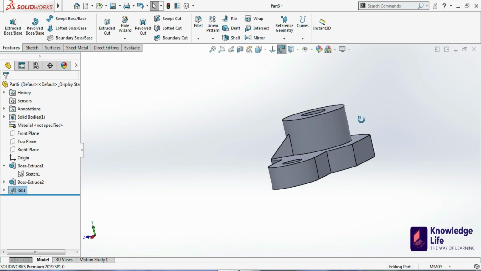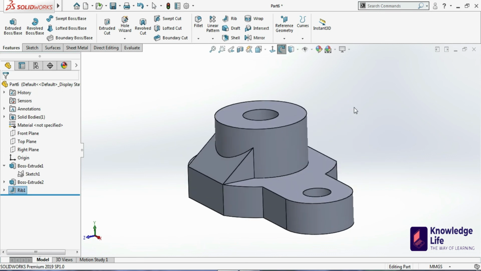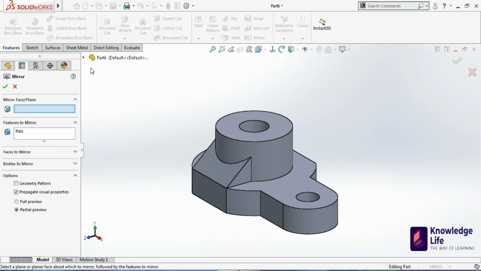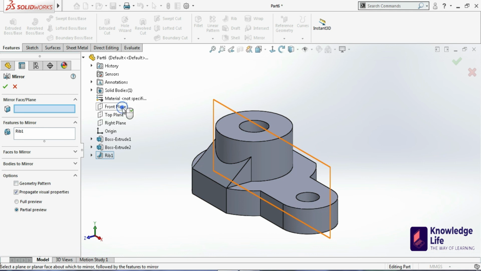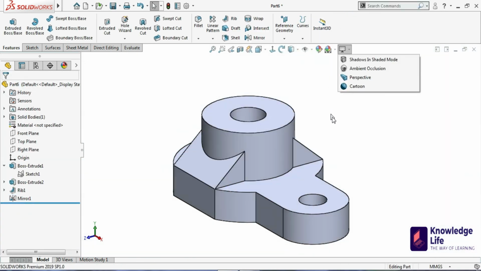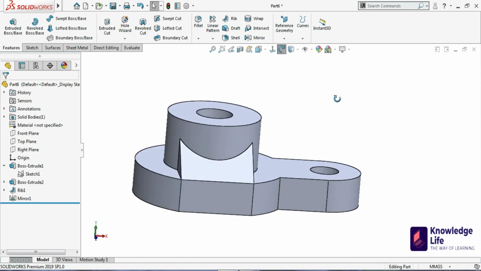Now you see your model is looking like this. Now I will go for the mirror command once again. The revolve is already selected. I need to choose the front plane and just go with this OK. So guys, you can see here your model is getting ready.